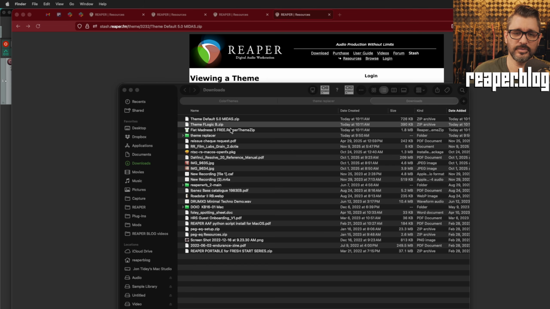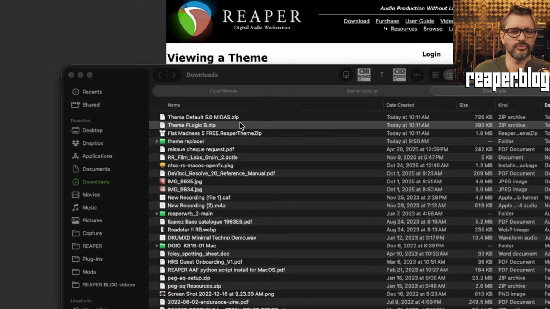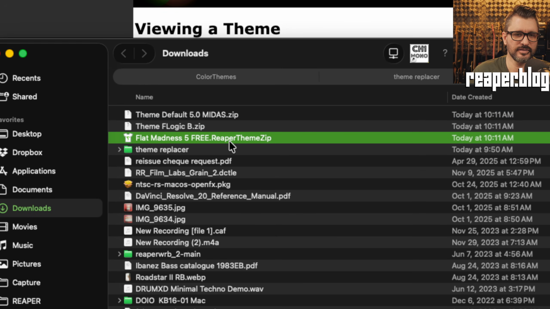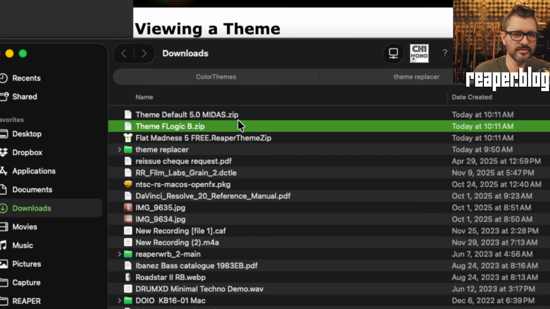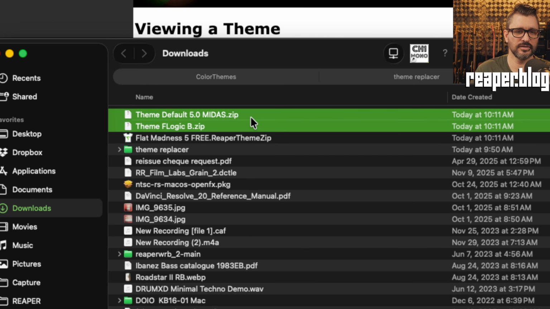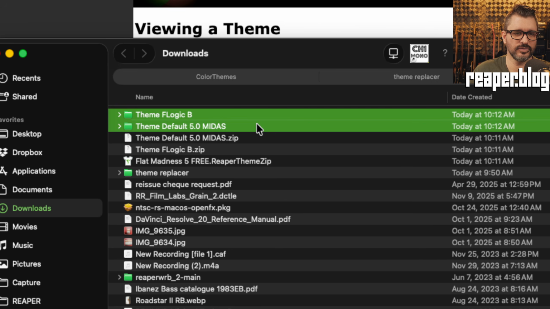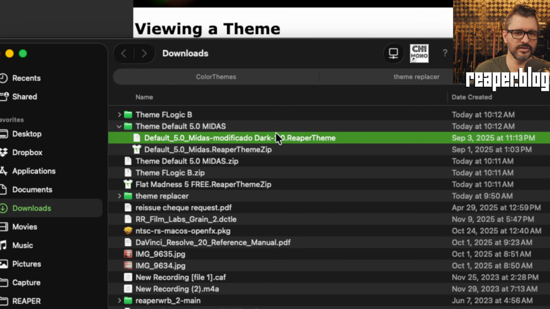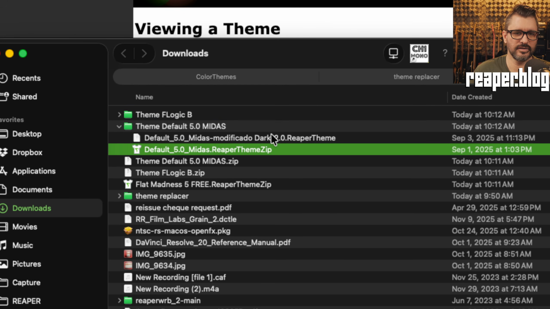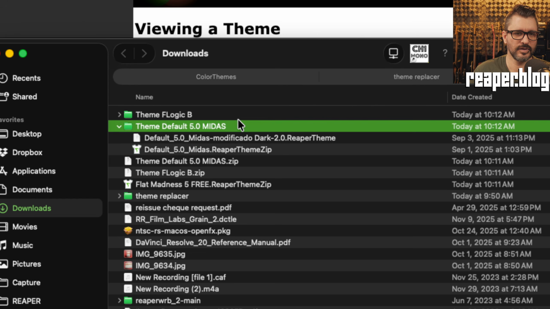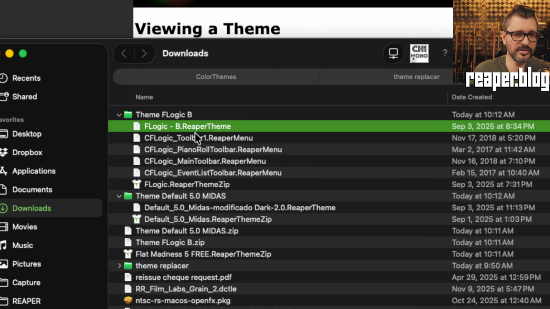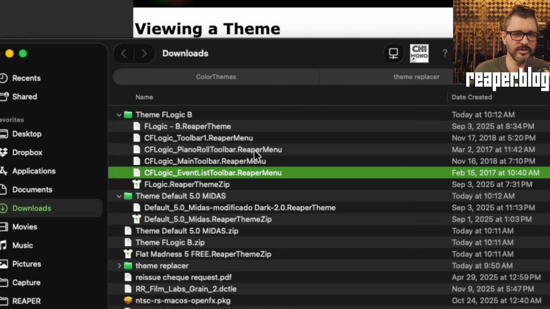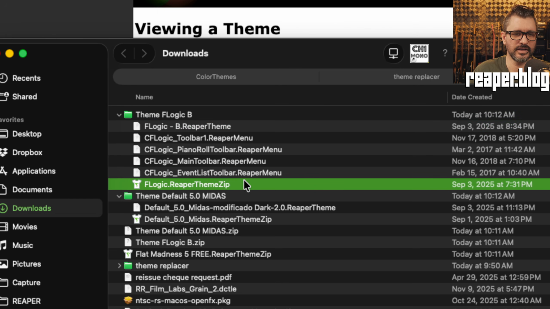When you download a theme, it will be in one of two different formats. One will have an extension of REAPER theme zip, and one will have a .zip. So the .zips you can just extract to the same folder. And when you add them to REAPER, you just need to take the two files here. And this theme, the FL Logic theme, includes toolbar menus and things like that. Those are kind of optional.